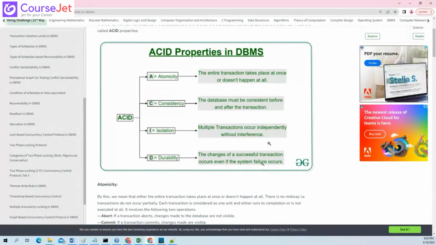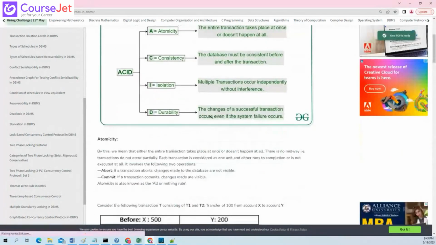Next is durability. Durability means the changes of the successful transaction occur even if the system failure occurs. No, not like that. Changes of the successful transaction.